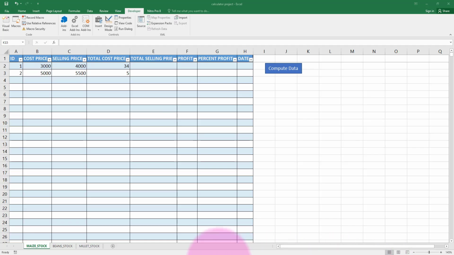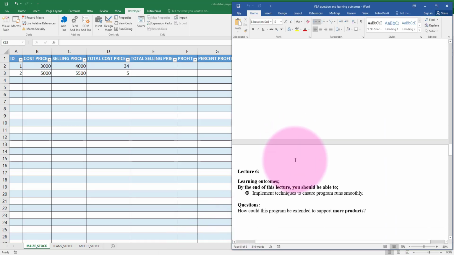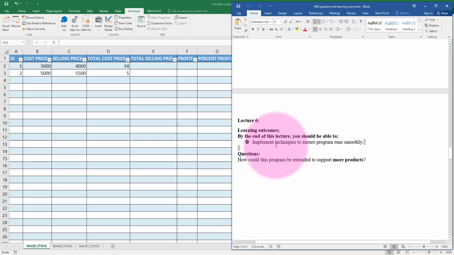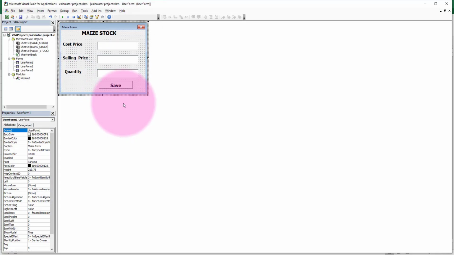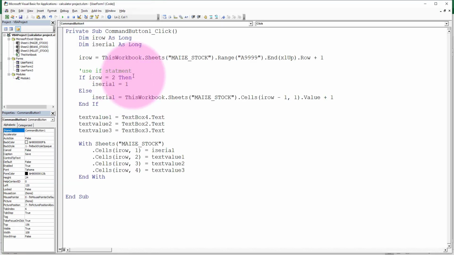Alright, welcome back. Let us proceed to lecture 6. Lecture 6 we shall be guided by this learning outcome. Implement techniques to ensure a program runs smoothly. Then also we have a question, how could this program be extended to support other products? Remember, we have only mentioned 3. How could it be extended to support other products? Now, let us go and work on this code so that it runs smoothly.